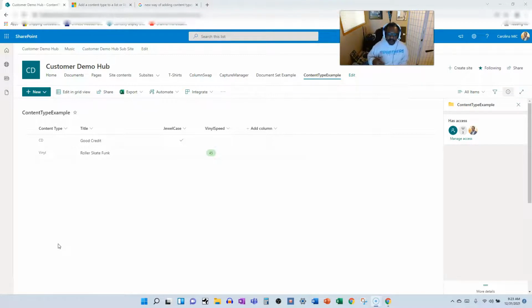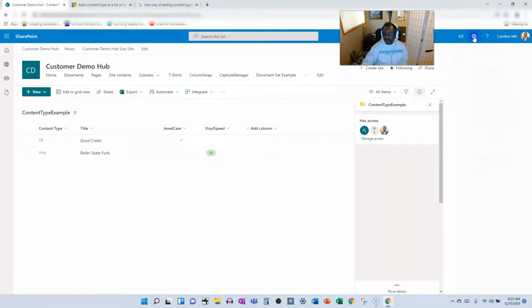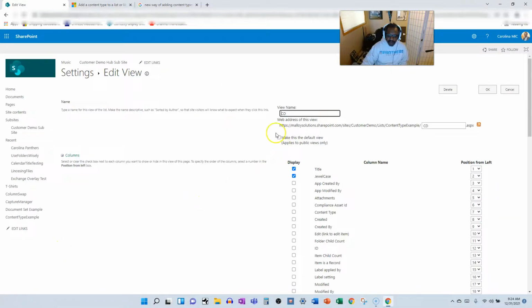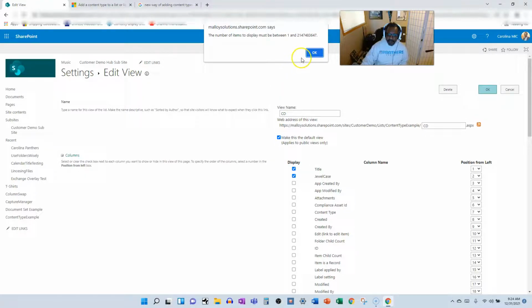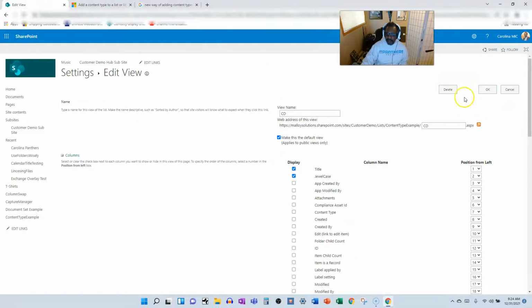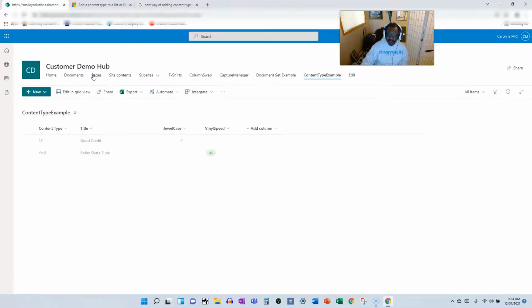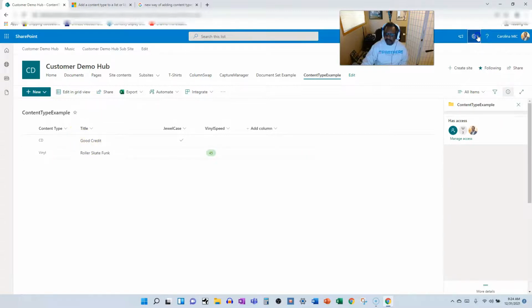We're going to continue, and unfortunately, we cannot use the name CD or vinyl for our view because the system, for whatever reason, well, these views are here. I could probably try and fiddle with it to get them to show up, but I'm not quite sure why. If I make it the default view, would that make it show up? The number of items to display must be between, okay. Is it because there's no items? Oh, wait a minute. I feel like I have some items. I have items.